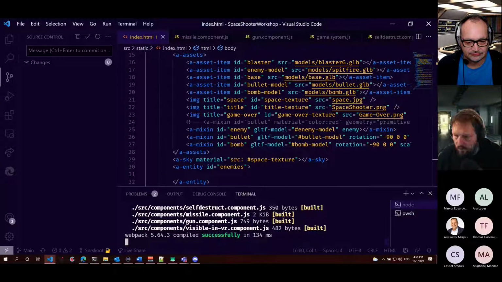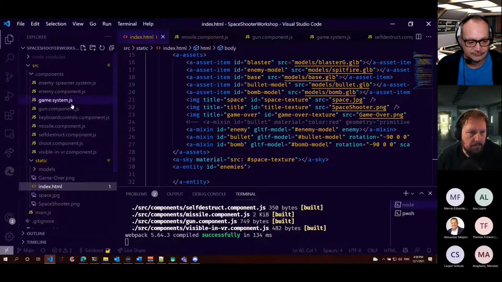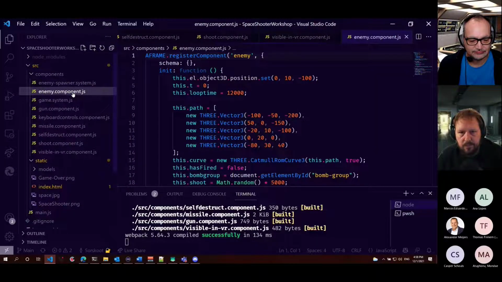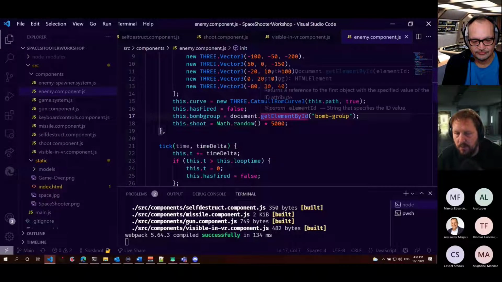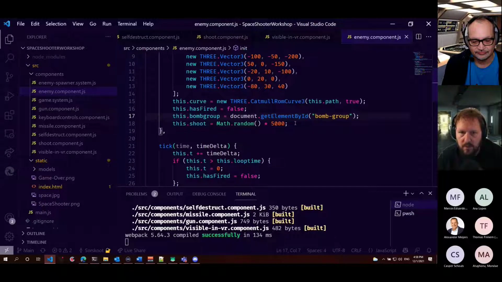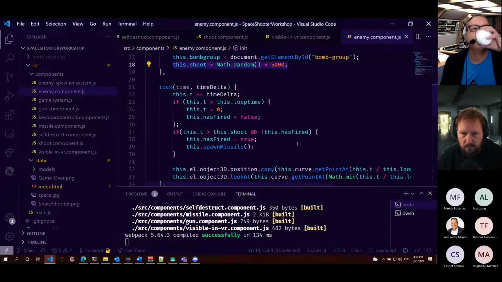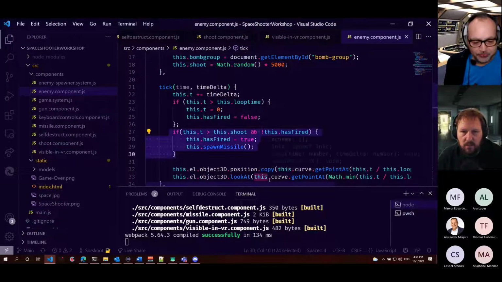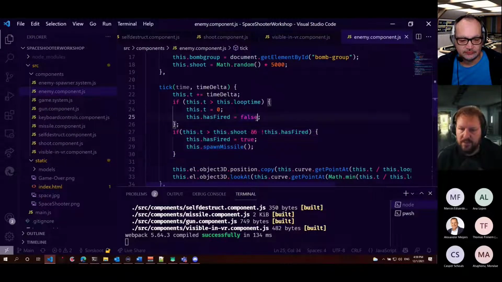So I can quickly go over what I added in this step. I updated the enemy component. This has a fire bomb group, where it's adding bombs. We've seen that before, and it just takes a random value, and after that value it's going to spawn a missile or bomb. Also added: if we pass the shoot time and we haven't fired yet, we fire. If we loop, we reset it. So if that is set to 2 seconds, every time after 2 seconds after it loops, it fires.